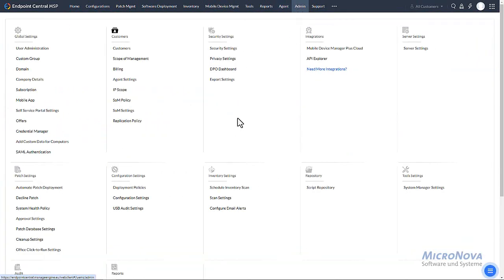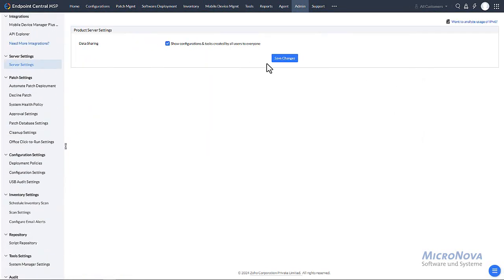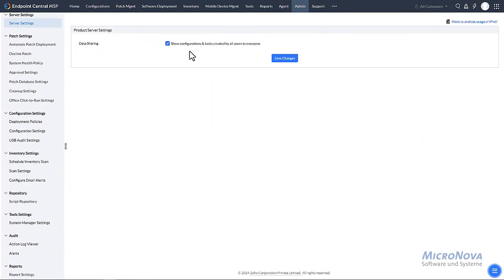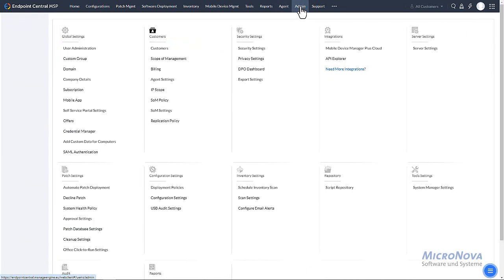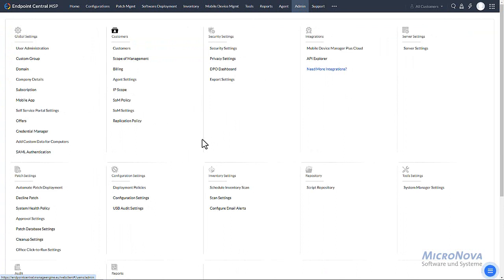Back in the Admin tab, because it is a cloud edition, I do not have to take care of any database backups or cleanup tasks of my server. The only settings I do have are data sharing, show configuration, and tasks created by all users to everyone. This is everything I can do here, so pretty easy.